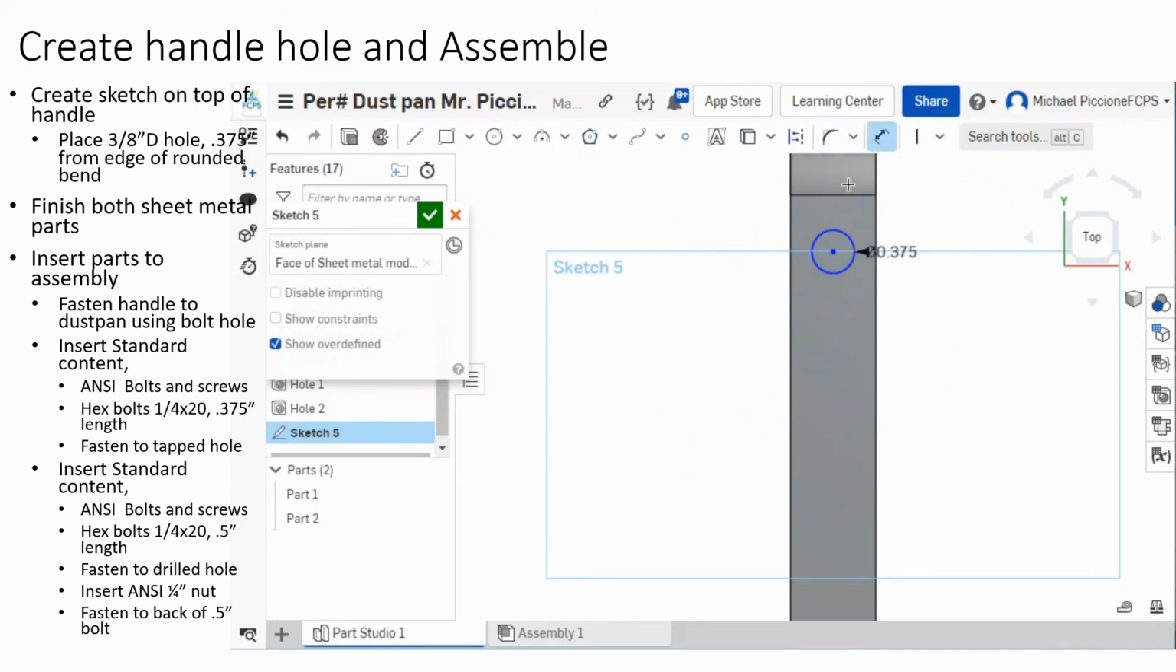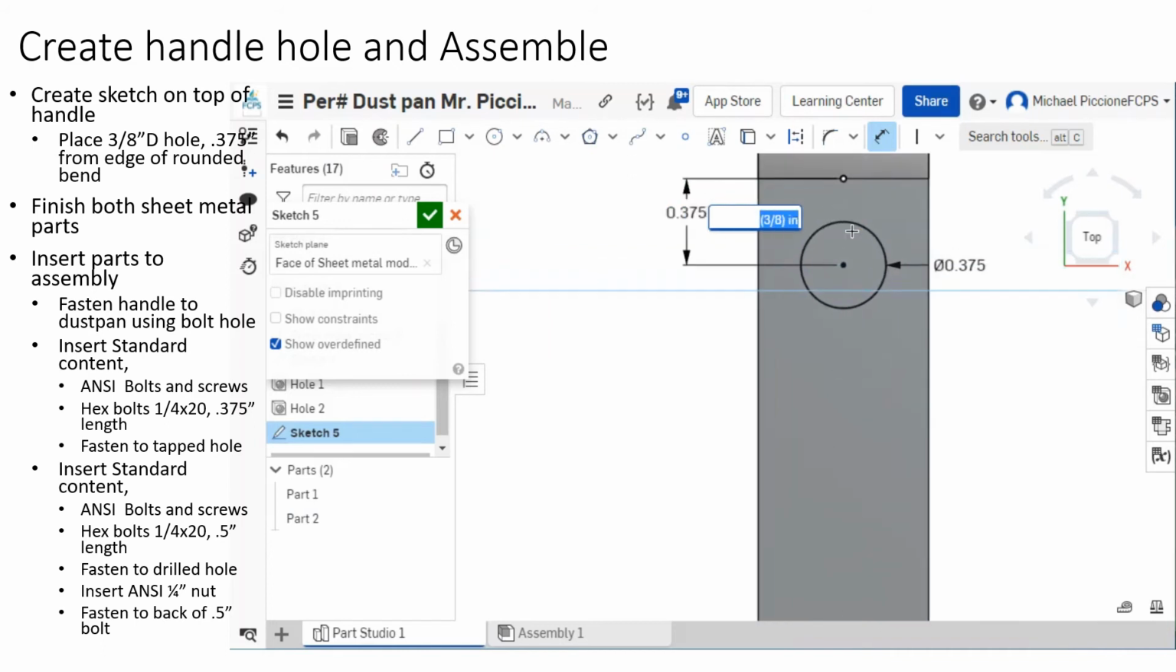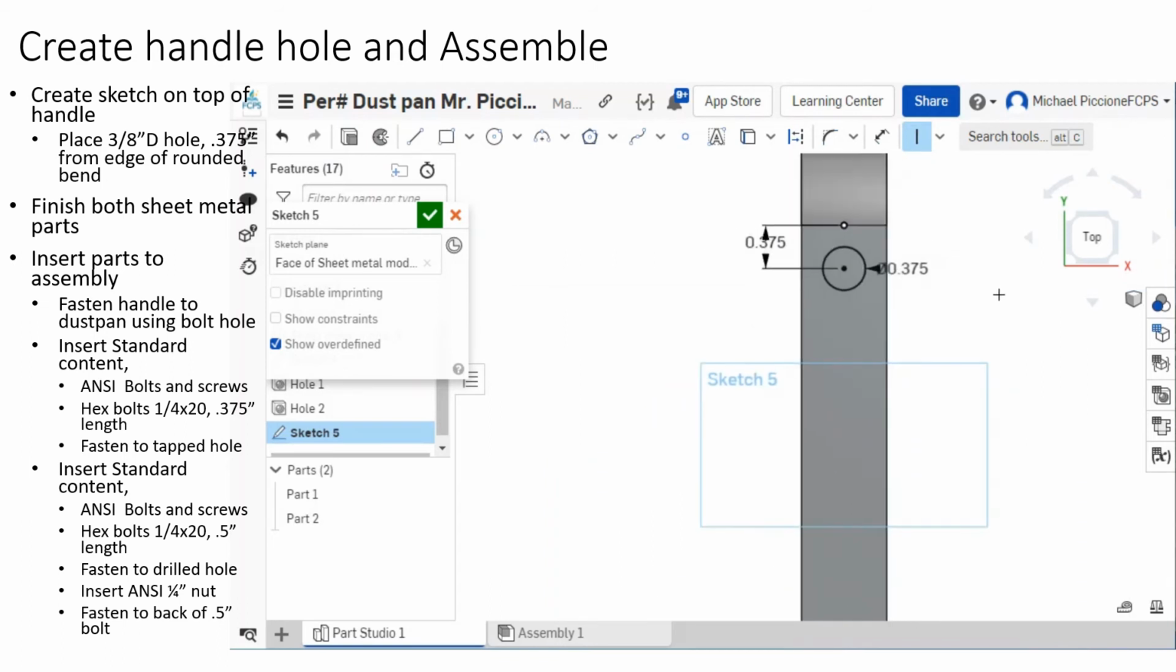And I want to make it 3/8 away from the edge of our big bend. And I want to make sure it lines up vertically with the middle of the bend. So if you haven't applied a vertical constraint yet between the center of the bend line and the circle, you can go ahead and do that.